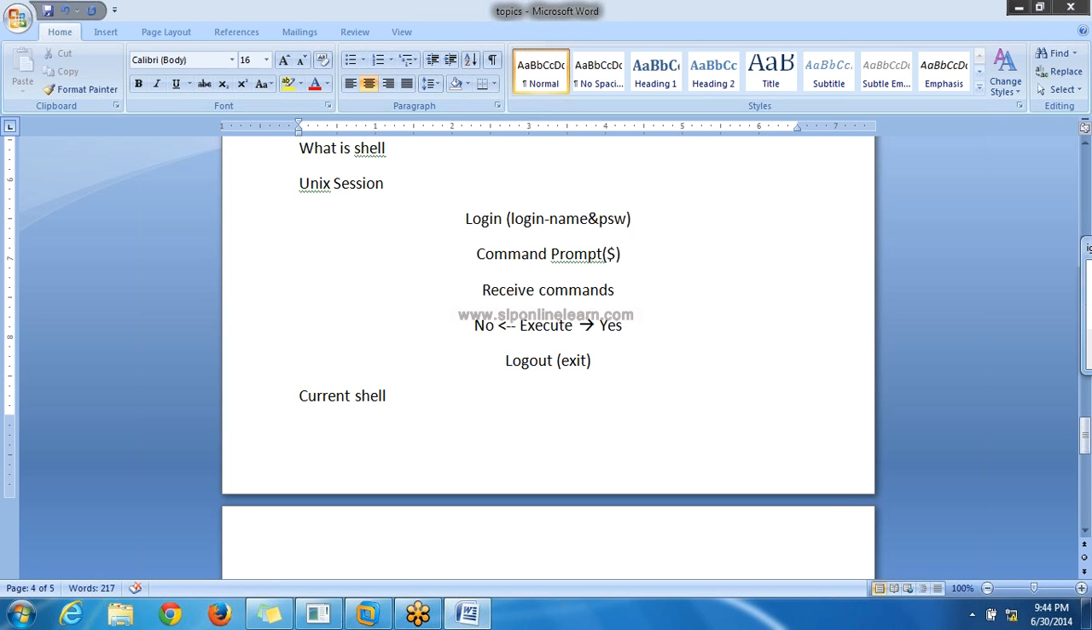So whatever commands you want to run, whatever work you want to do, after completing this work, you can log out from the system, that is, log out from the shell. This entire thing is nothing but a session. Every user login creates a session. So you will have one session. If some other user is logged in, then that user will have his own session.